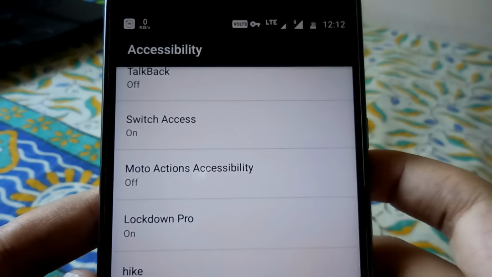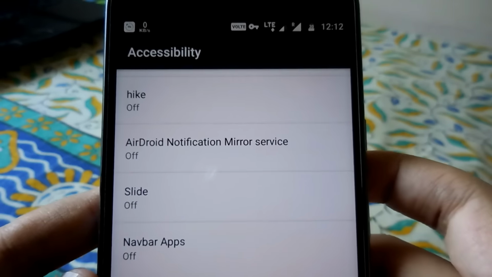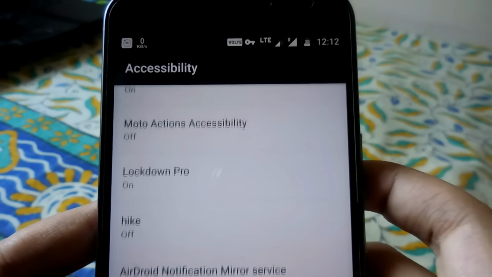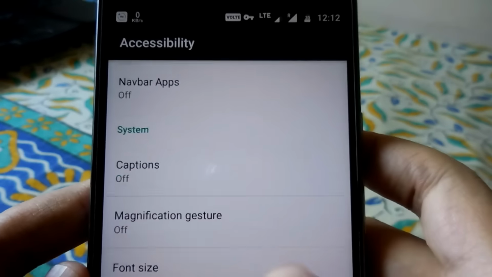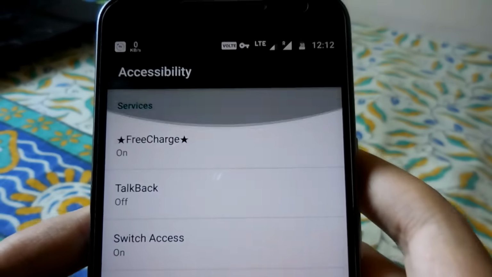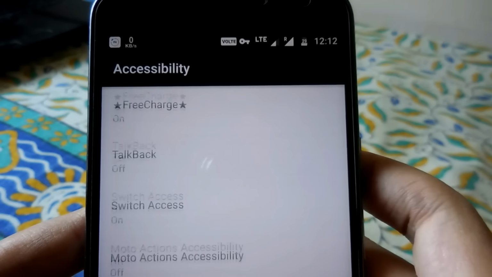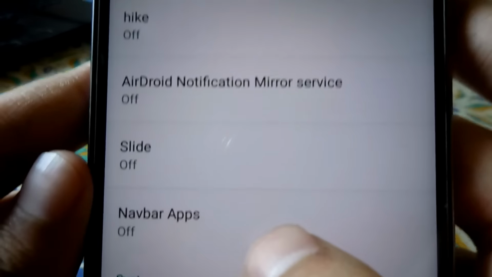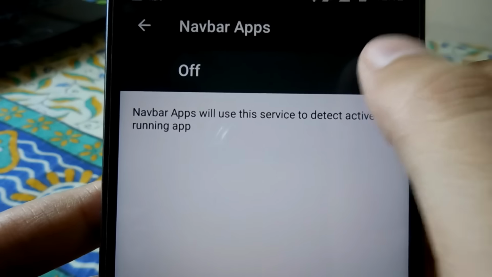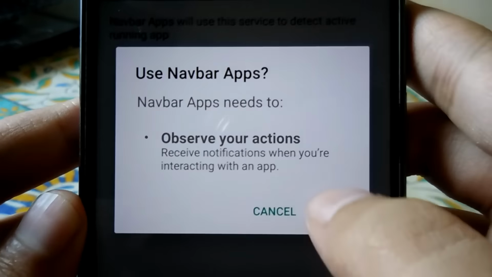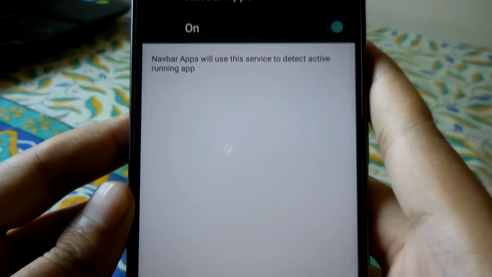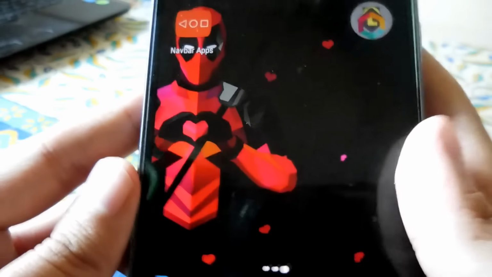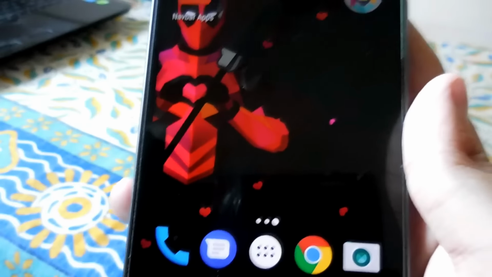So you have to give this thing a permission. Let me just do it. Let me just find it. As you can see here, it's showing Navbar Apps. If I click on this, it will ask me for the permission. Then I will have to slide this thing up and click on OK, and we are ready to go. As you can see here, I have already enabled the permission for this thing.